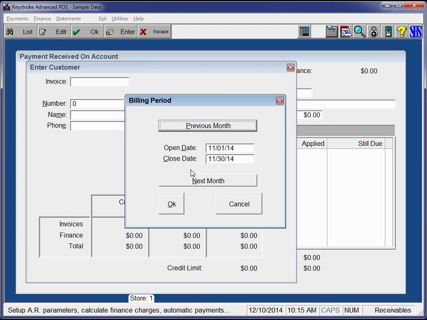We do also get a lot of tech support calls when people call in and they're saying, I want to run a statement for everything this customer owes me. Well, that's what statements do. You do not put in a big date range in the billing period. You do not put in 1/1/14 to 12/31/14.